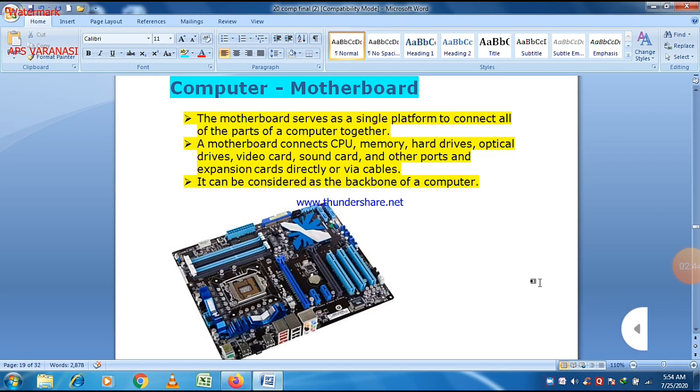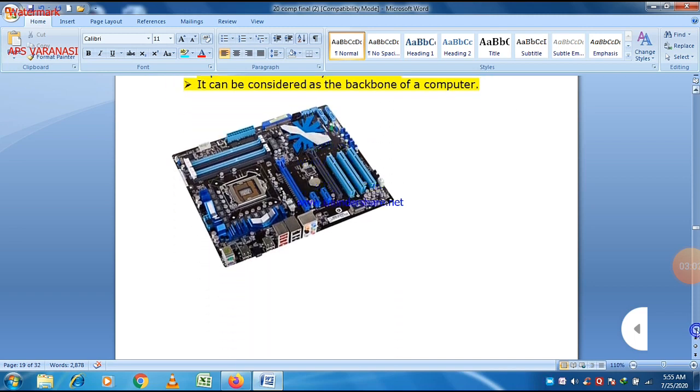So this is the important hardware you can see here, and there is a fan over the CPU, which is used to cool down the CPU or processor. So this is our motherboard.